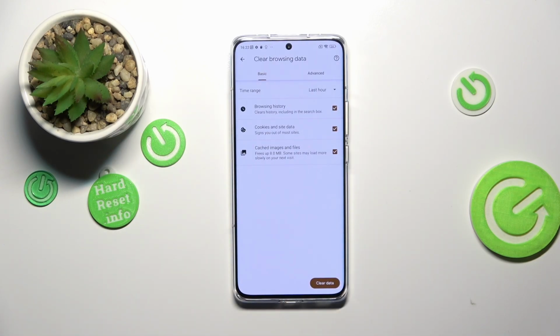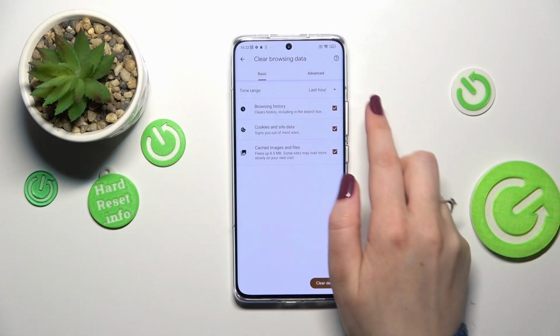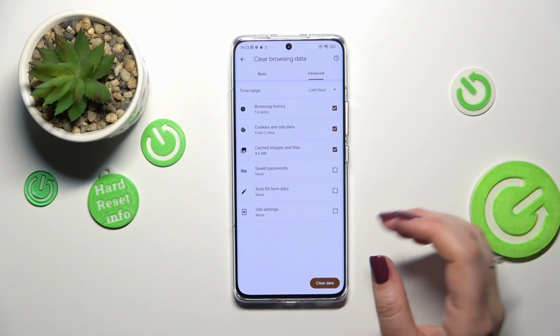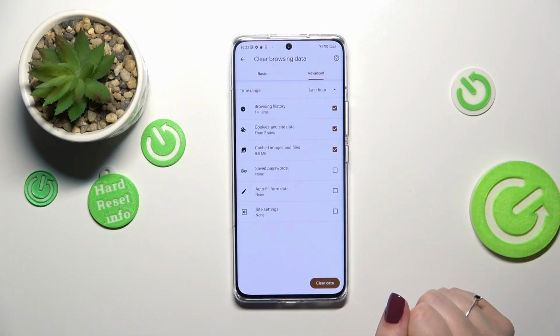And as you can see here, we've got some basic and advanced options. So in basics, we've got the browsing history, cookies, site data, and cached images and files. And in advanced, we've got also saved passwords, autofill form data, and site settings.